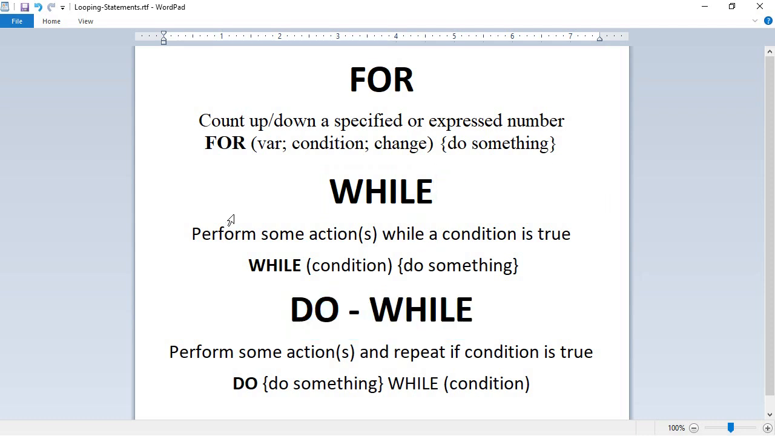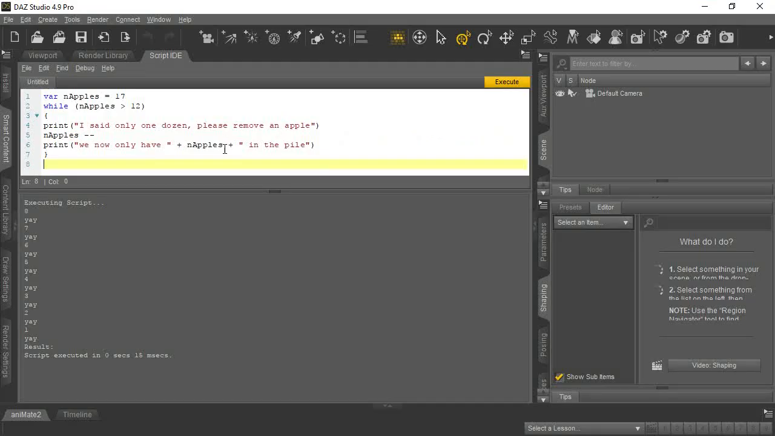Now we'll go over to Daz Studio and show you an example of the while statement in use. You can see over here we initialized the variable inApples, for number of apples, to 17. And we said while the number of apples is greater than 12, which is our condition, so while it's more than that, we want you to go through these statements. Print, I said only 1 dozen, please remove an apple. Then we want to decrement the number of apples.